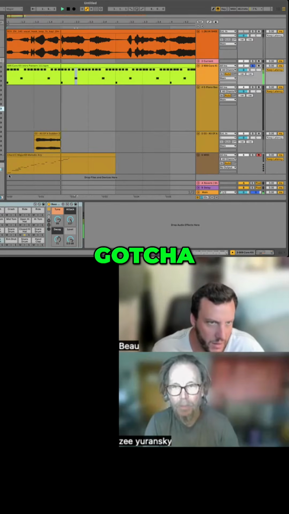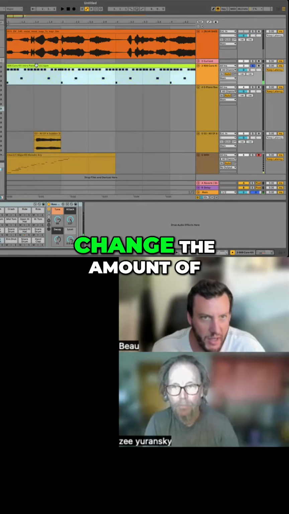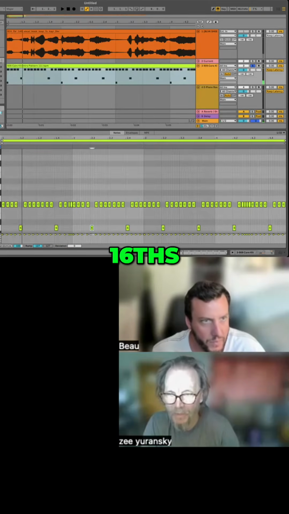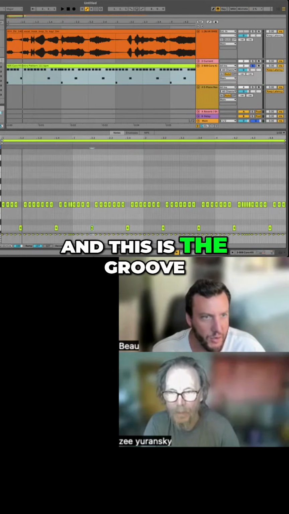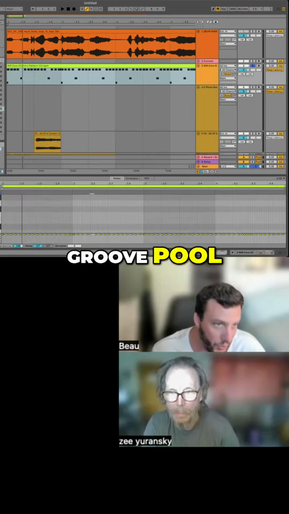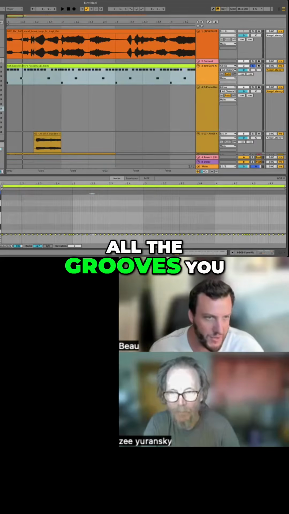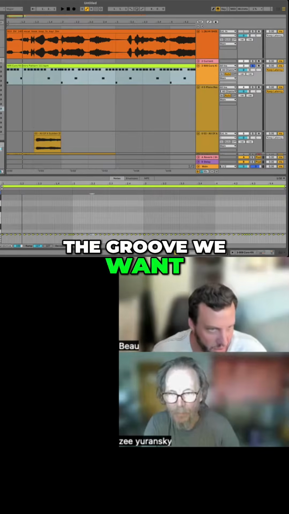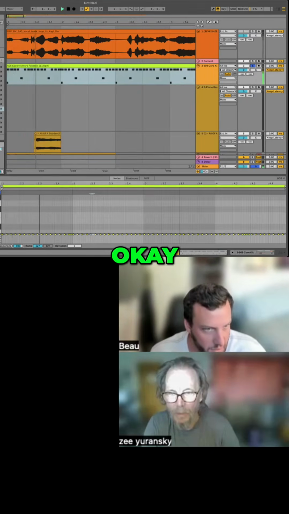And then you could change the amount of the groove you're applying. I see they're named like 16th swing. And this is the groove. This will pop up. This is called the groove pool, and this is showing all the grooves you have within a session. And here we can adjust how much of the groove we want to use on this sample.